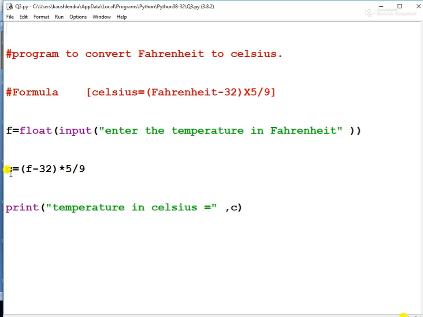Then write the formula, and the result will go on which variable? C. Right. So write the formula. What is our formula? Fahrenheit minus 32 into 5 divided by 9. So the Fahrenheit temperature is stored in variable F, that's why I have written here F minus 32 into 5 divided by 9. Now the temperature has been converted and stored in a variable named C.